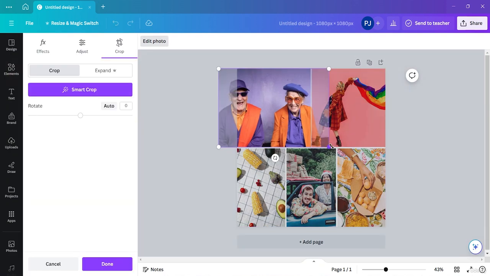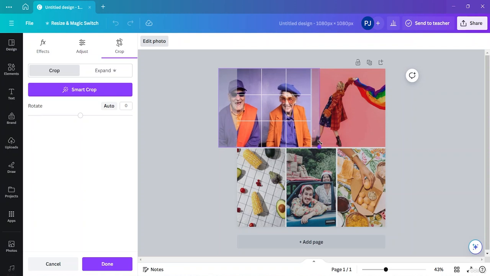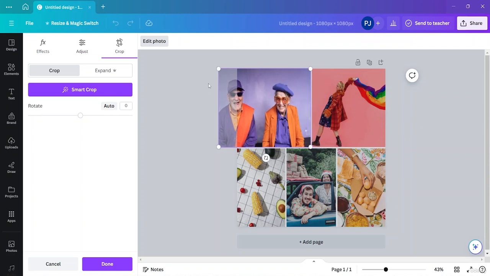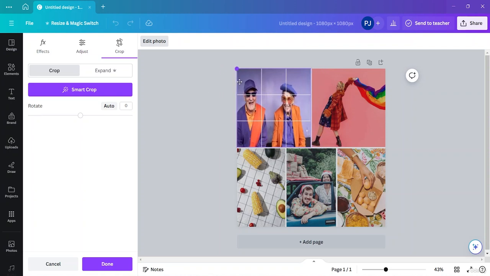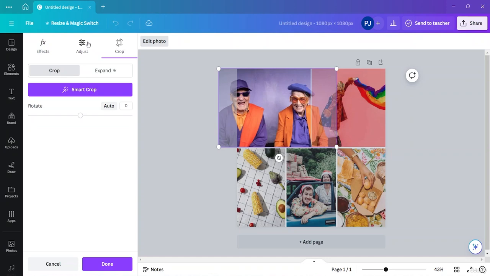And if you want to work with any image individually, you can do that. If you want to decrease the size, select this image, and from here let's decrease the size. Let's click on shift, and this is how you can decrease the size and fit it. And if you want to expand it, you will also be able to do that.